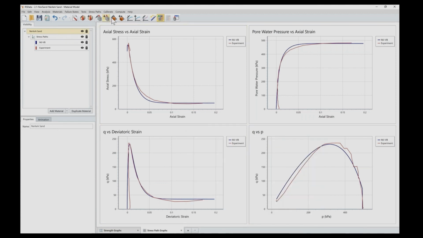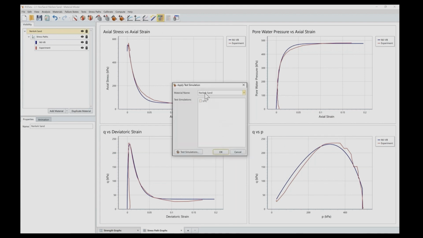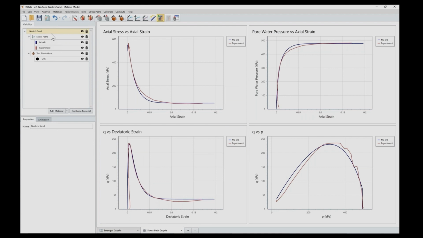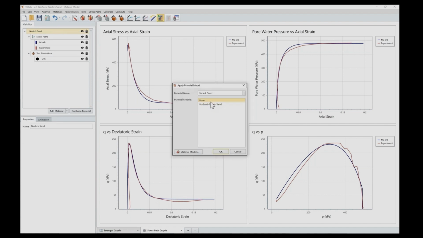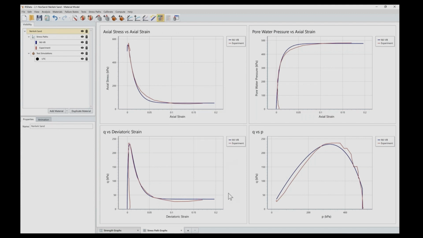And I'll add it to the system. I can go from here or right click here and add it. I'll add it to Neuralink. And the only thing left is to apply that material properties, this one, assign that constitutive model. So apply material model, give me the Neuralink defined with NorSand constitutive model, and apply it here.